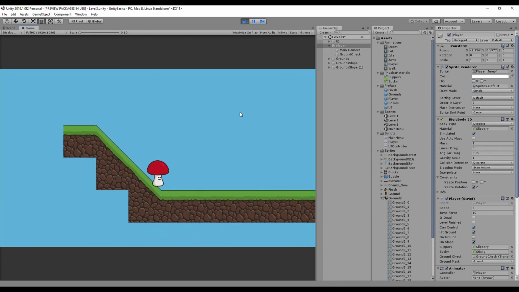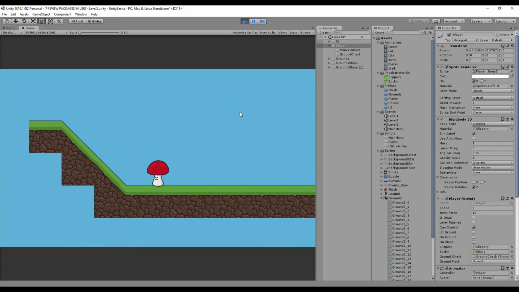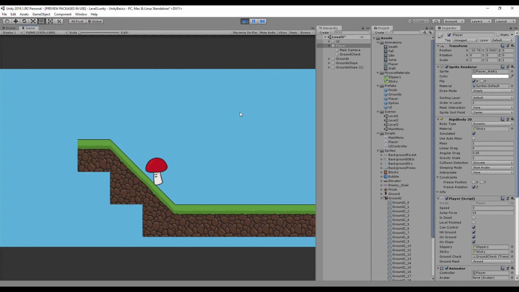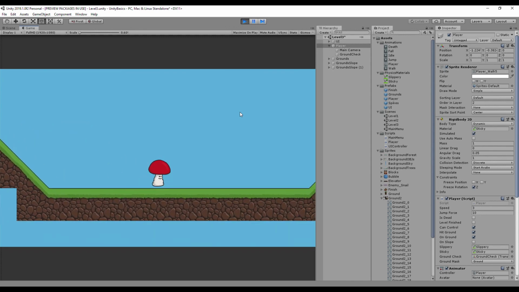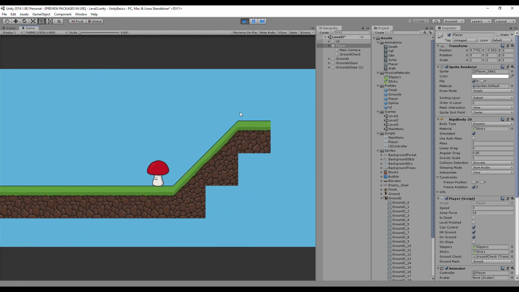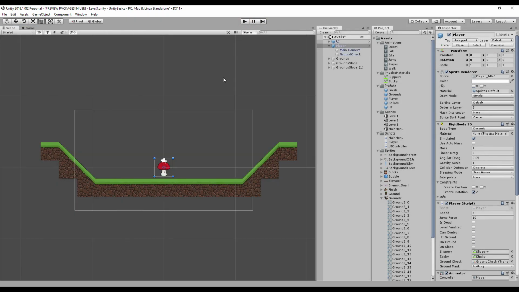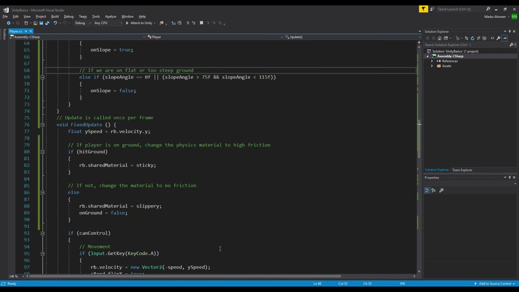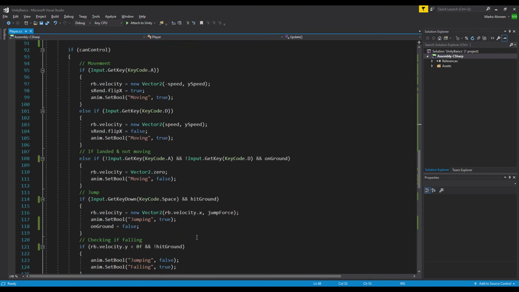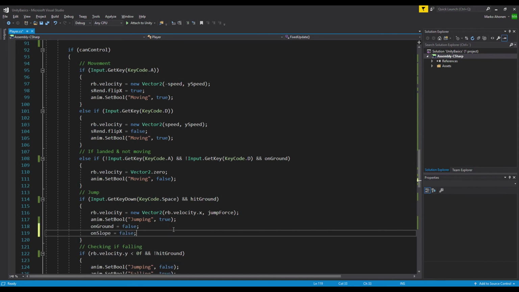When we walk around, we can see that the on-slope boolean gets switched on and off as it should be. Only if we jump from a slope it stays on. This is easy to fix. In the if statement for jumping, write on slope equals to false.